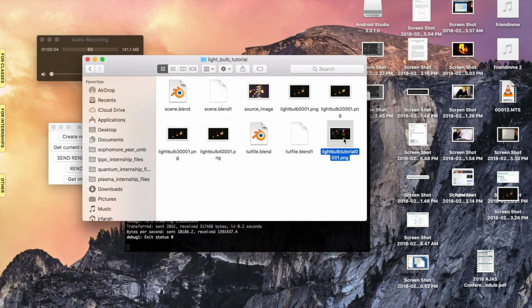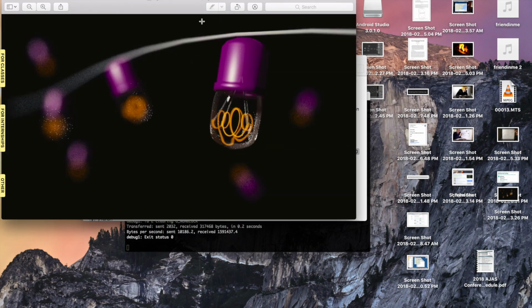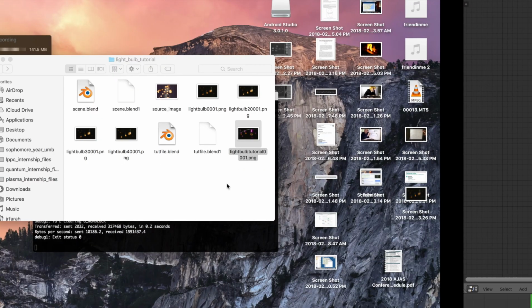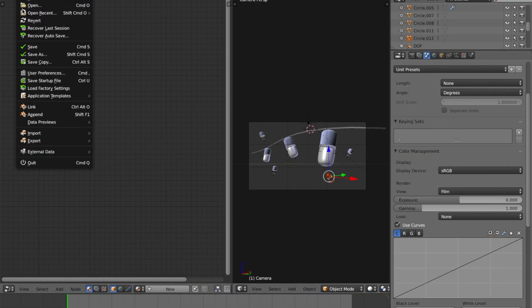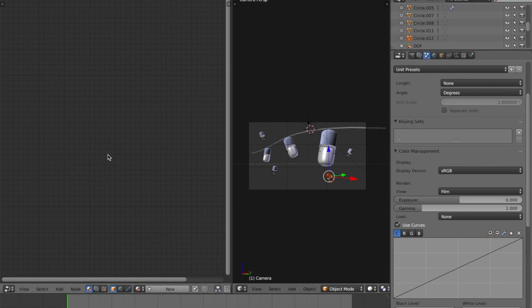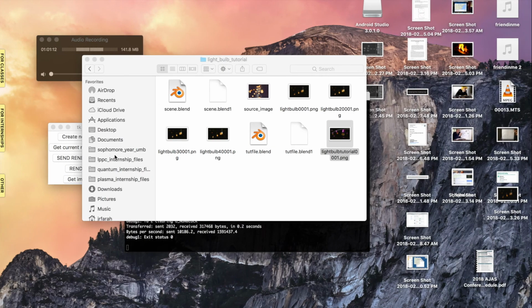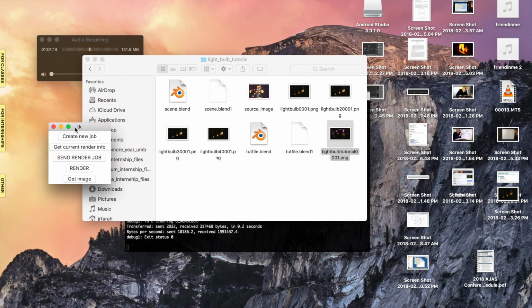Light bulb tutorial. So you see this purple. This purple comes from the fact that I did not pack all of the materials into the blend file. But that's all right. It's very easy to do that. Just go to File, External Data, Automatically Pack into Blend. And then when you redo it, it'll work just fine. So that's some software I'm testing. Let me know if you guys would be interested in using something like that.